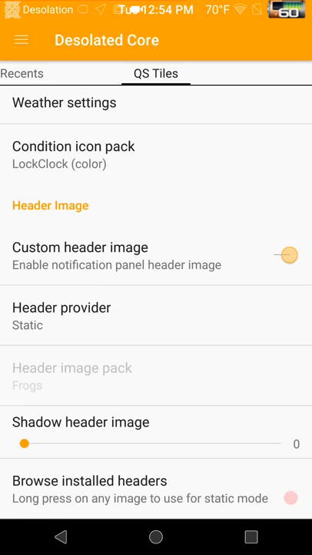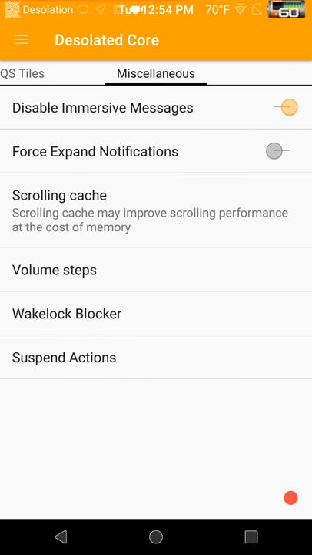Now, this video is going long. All right, swipe to the right brings up the miscellaneous. You have your disabled immersive, expanded notifications, scrolling cache, volume steps. This does come with a wake blocker.